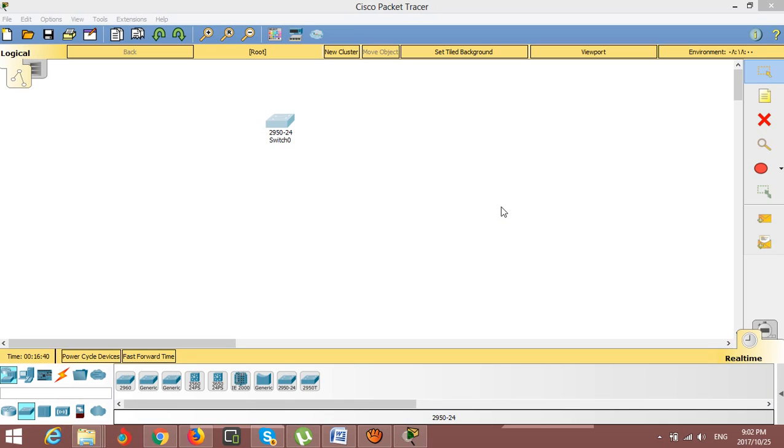Today we will discuss VLANs. Last time we discussed the basic configurations of the router and switch. So today we properly start the switch, and then we will discuss the router.